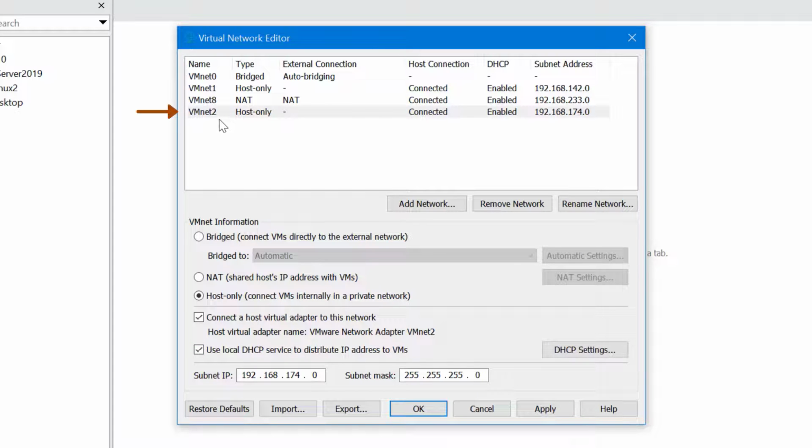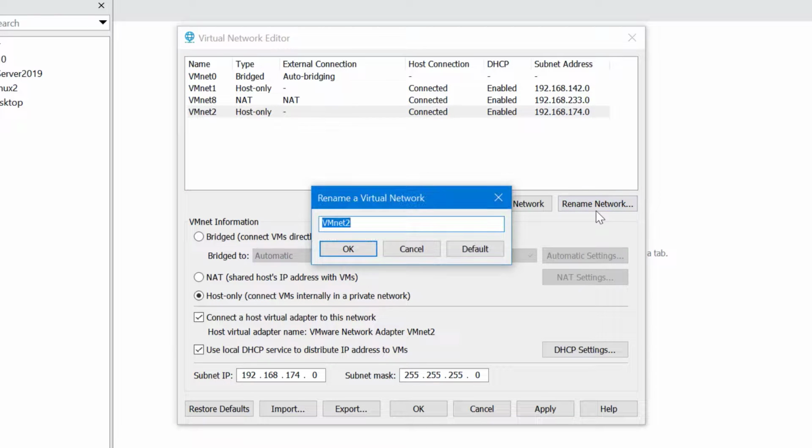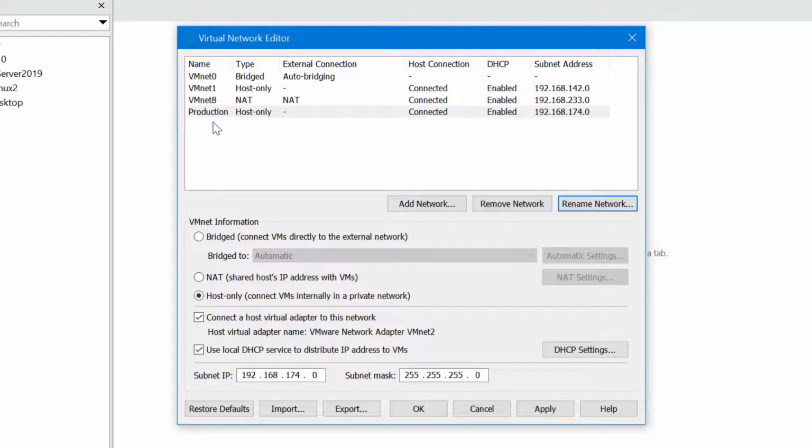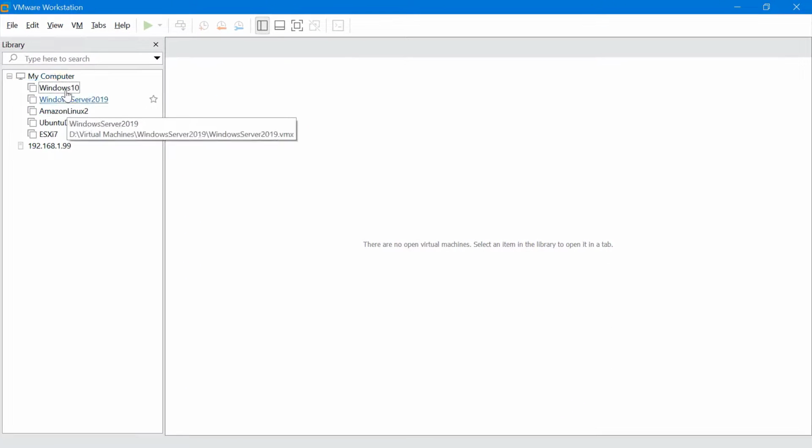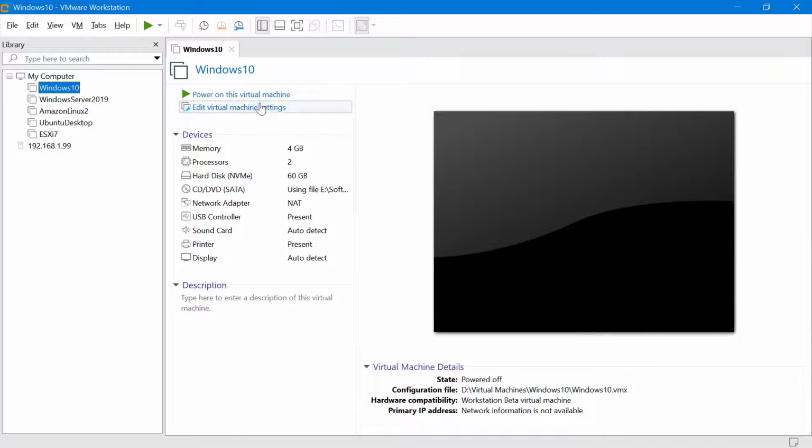Alright, a custom VMnet2 is created. Next, I will rename this network by clicking the button Rename Network. Instead of VMnet2, I will call this Production and click OK. So now it has its own custom name. It's a custom and private network. I will click Apply and click OK.